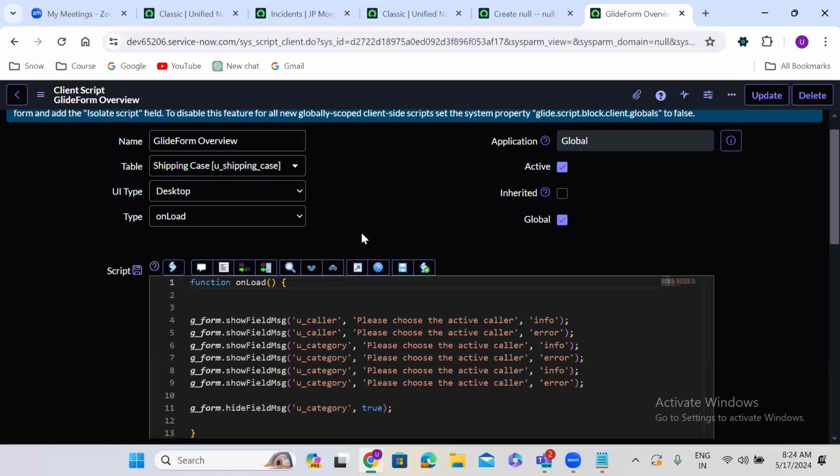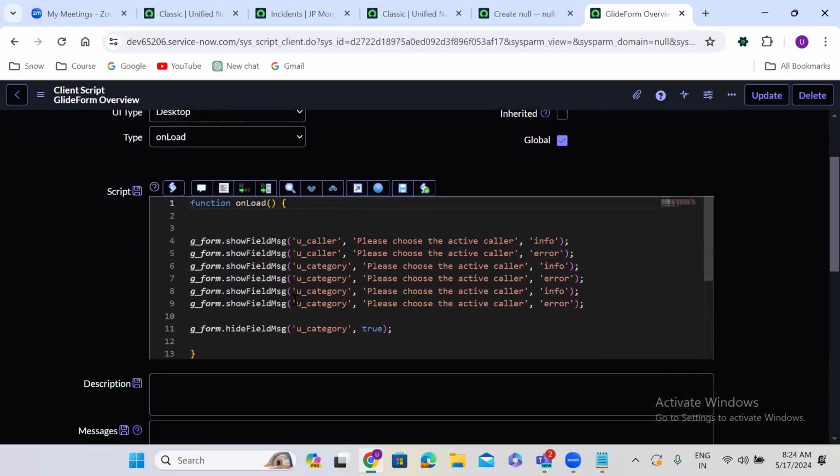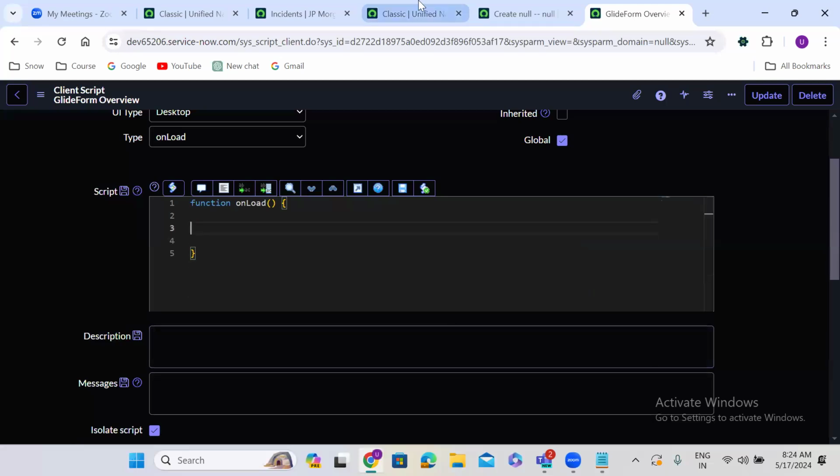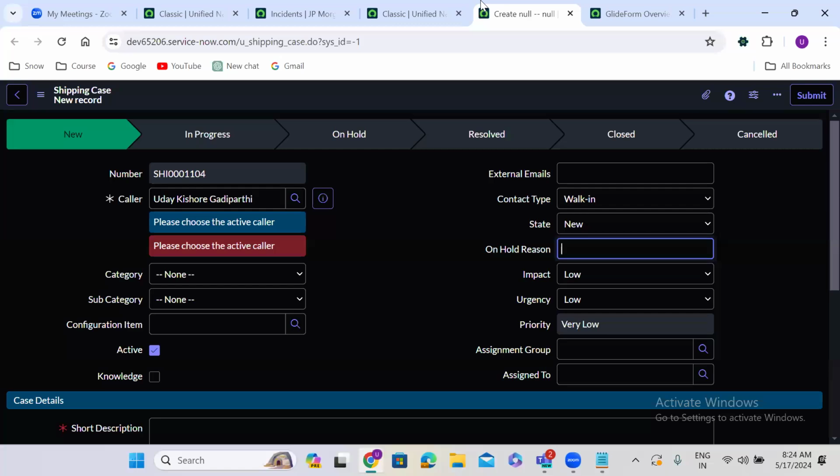So normally, if I have to make a field mandatory, guys, how do you make a field mandatory? You go to the field, you go to the dictionary and check the mandatory checkbox and make it mandatory. Or sometimes, if you have to make a field mandatory on a condition basis, you will use UI policy or data policy. So now what I am trying to tell you is, you can also use glide form to make a field mandatory. You can also use glide form to make a field read only. You can also use glide form to hide the field on the form.